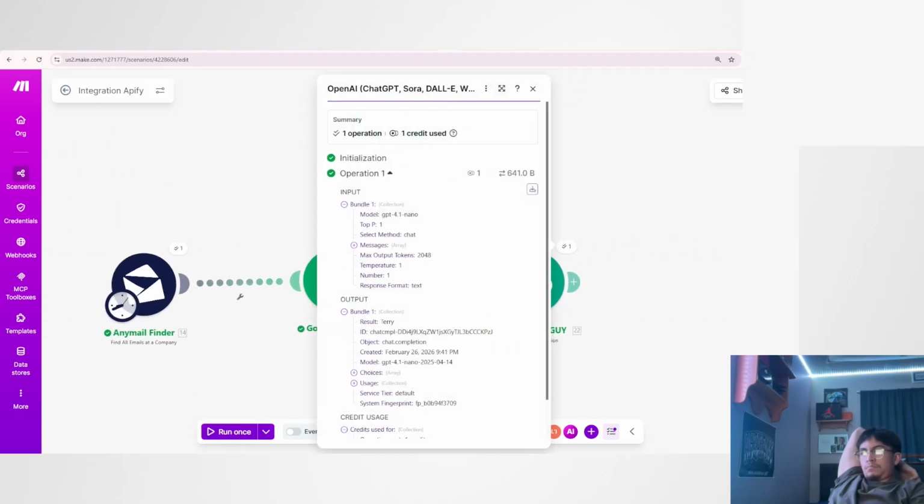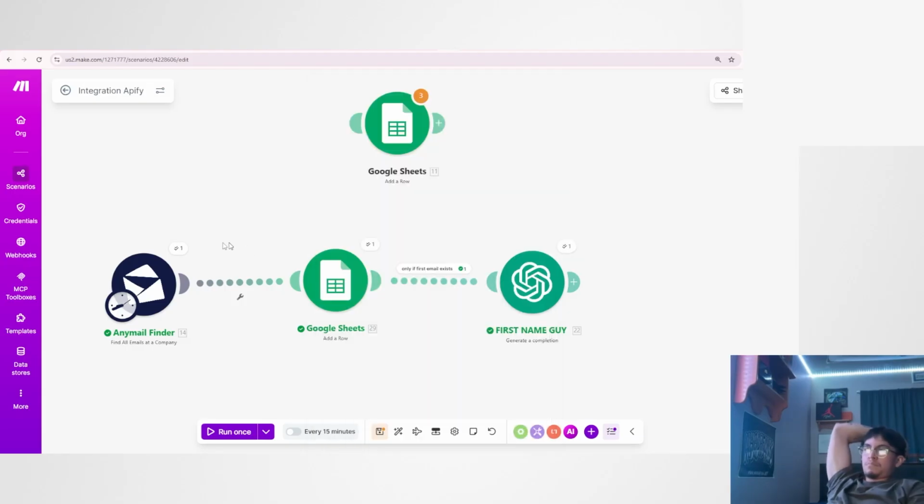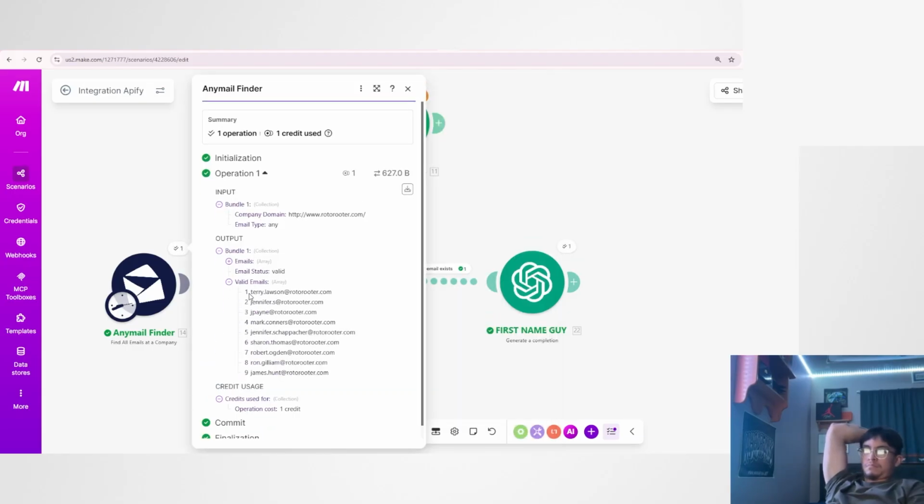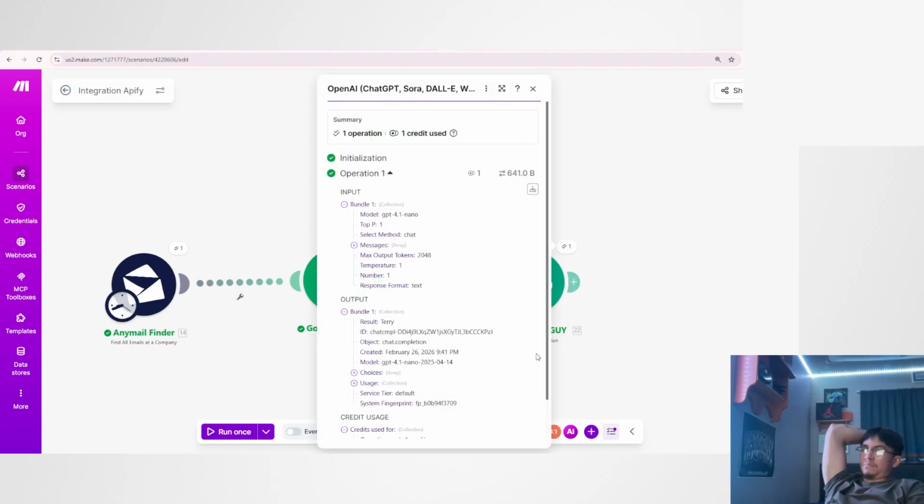It's saying the result is Terry. That is the very first email it got. What is that very first email? That email is Terry Lawson at rotorooter.com. So this is correct. It only gave us Terry. Perfect. Do we care about last name at this point? No, because it was only first name. Exactly. But I'm gonna add one more thing to this.